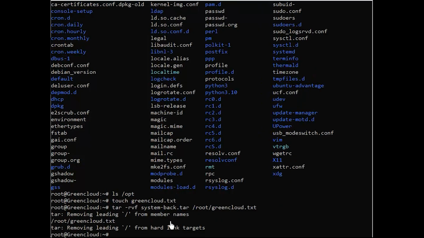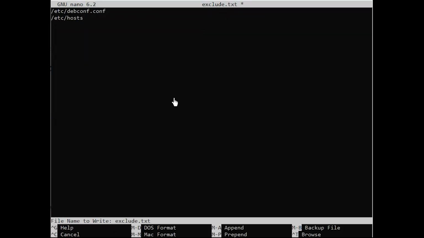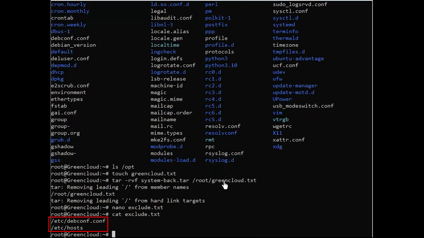To use the exclude feature, we must create a file that will have the file names to be excluded. Here, we will create a file exclude.txt containing two paths to the files we want to exclude. Then, to exclude a file while creating the tar backup, use the X option followed by the exclude file.